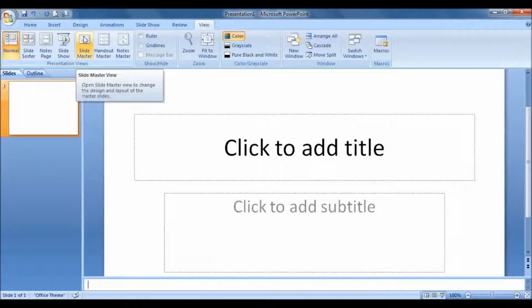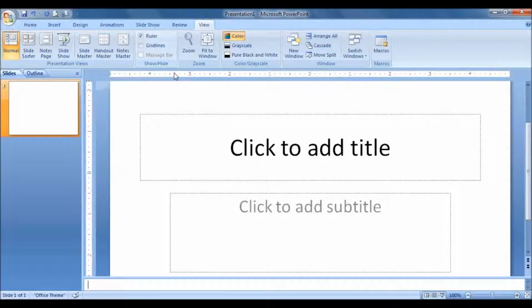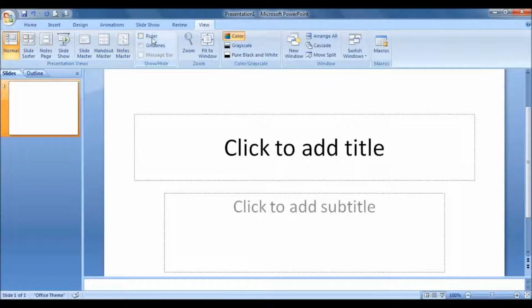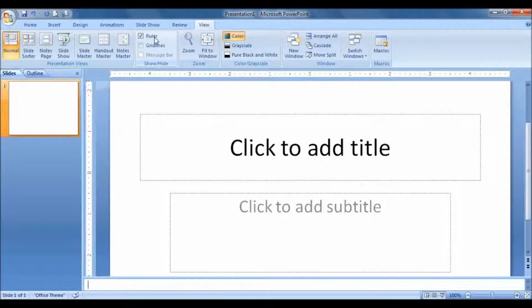And when you get more advanced, you have a slide master that helps you design the layout of your slides. You have a handout master that you can design, so you can actually print handouts to people who come to your presentation in case they need to take notes or you want to give them a hard copy. And then you have a notes master. You can turn on the ruler that shows up on the side here. You can turn that on and off. I typically leave that off because I really don't need the ruler inside PowerPoint.